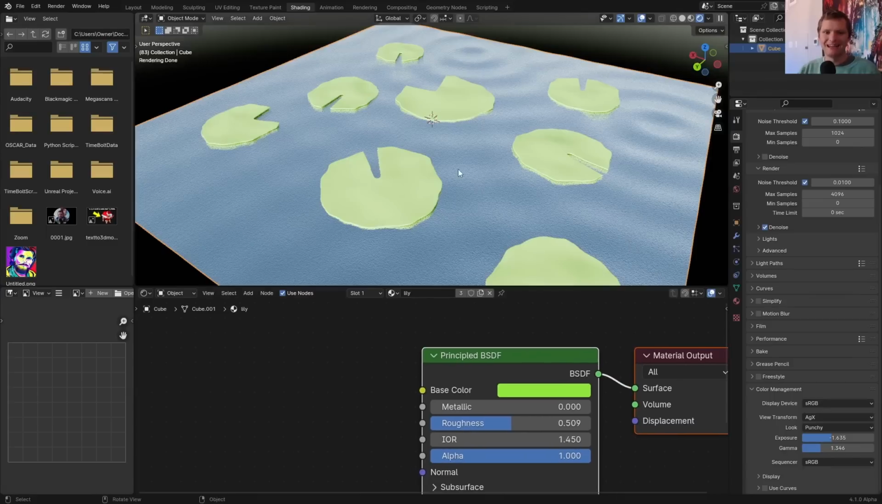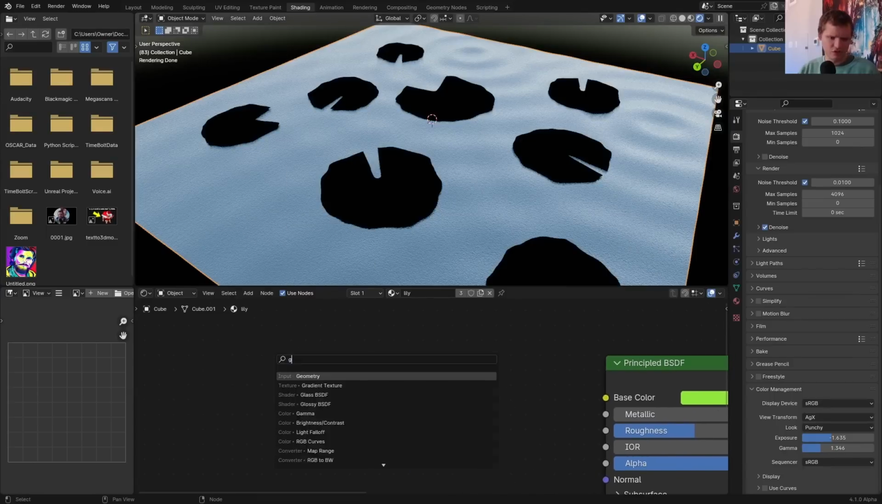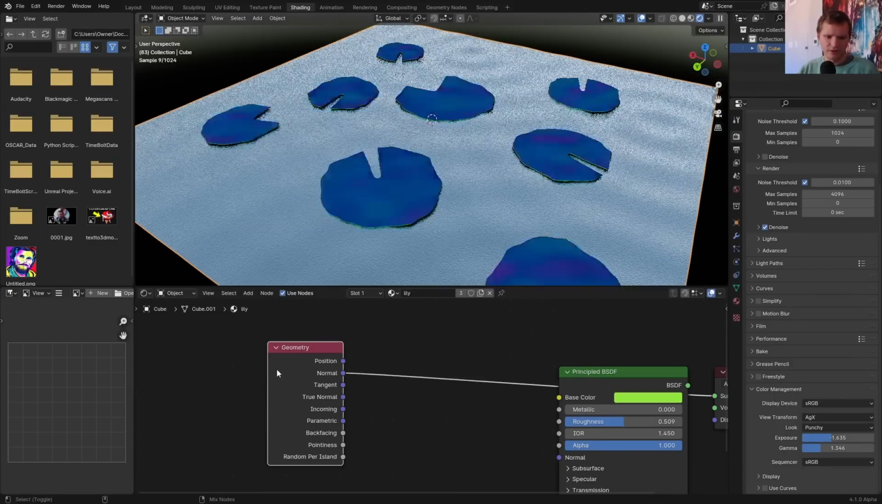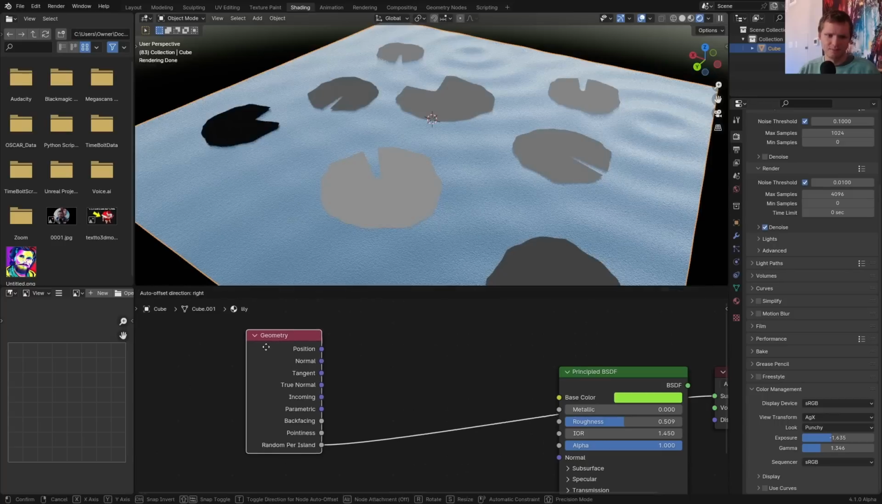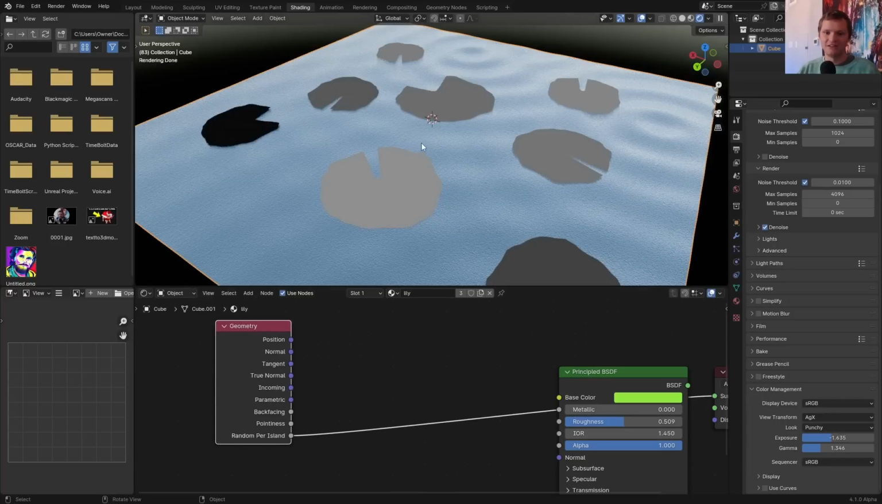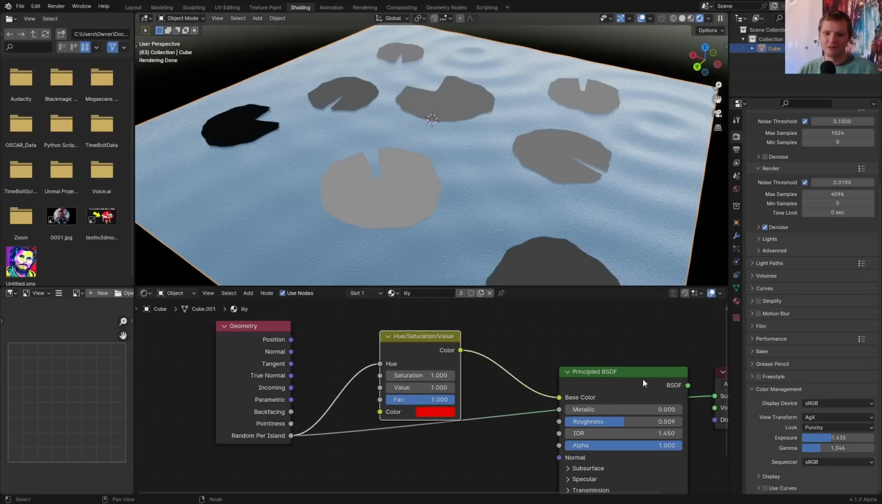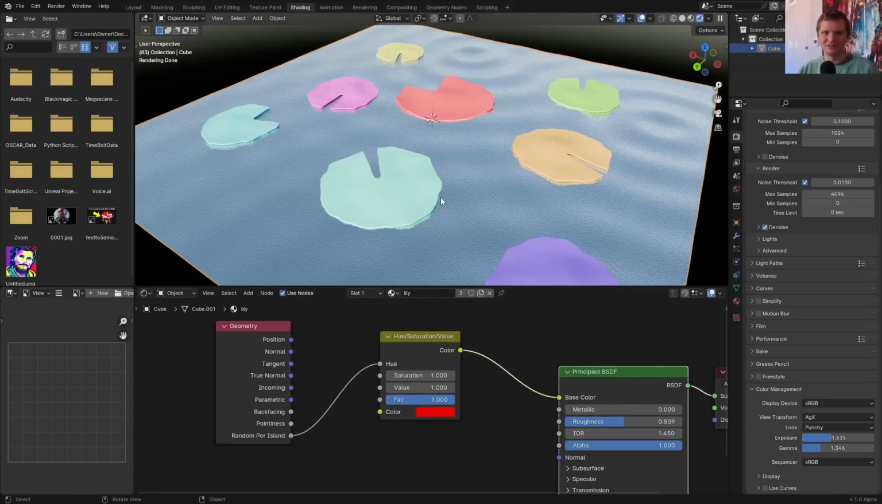For the lily pad, I don't want all of them to be the exact same color. So let's try it with geometry. It kind of depends on whether or not you realize the instances, which I guess we did. Random per island is going to look at each island and give it a random number. And this is useful because we can now vary the hue, connect that to the base color, and now these can all be individual. And there we go. We're done with the tutorial. Thanks for watching. I don't know why we made this, those colors.